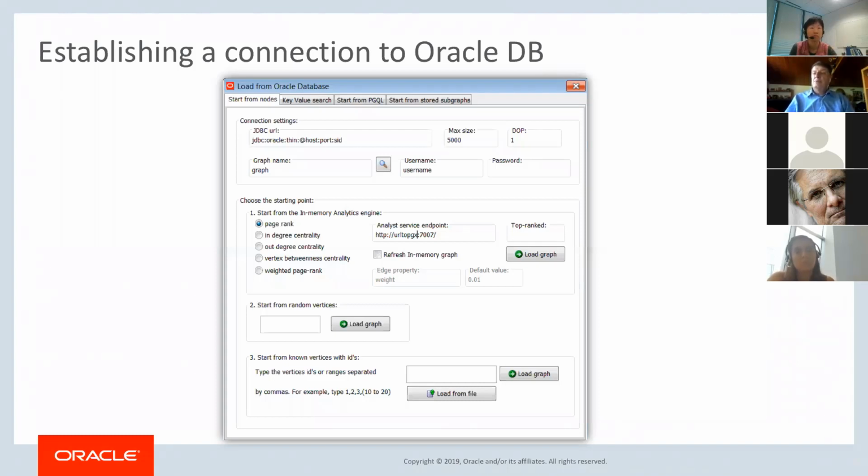And so therefore, we provide a way for you to choose a starting point. Where do we start with the graph? Like, for example, start with the most important vertices, you have PageRank or centrality, start from random vertices, or start from specific vertices. And then you get that graph, and then you can expand the graph. You can start from one particular vertex, get the edges and the connected vertices, and so explore the graph and gradually bring more of the data on the screen. This is pretty much the way all graph visualizations work.